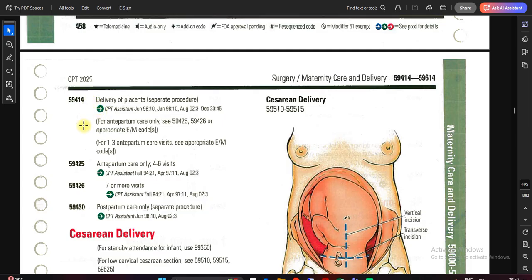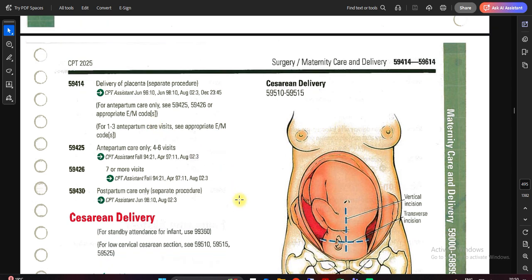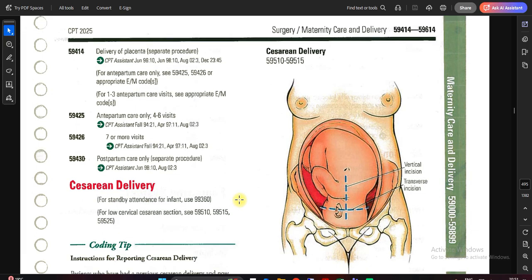Okay. For antepartum care only, we need to use 59425, 59426 or appropriate E&M codes. For antepartum care visits, 1, 2, 3 antepartum care visits, we need to use E&M codes. Okay. 59425, antepartum care only, 4 to 6 visits. 59426, 7 or more visits.